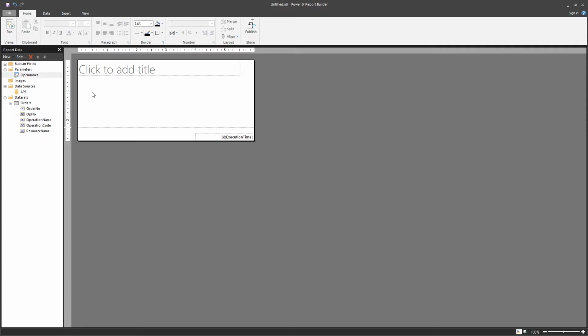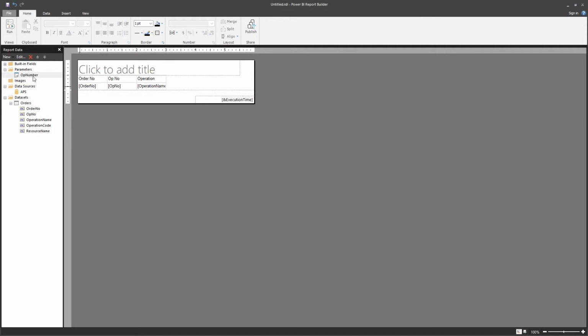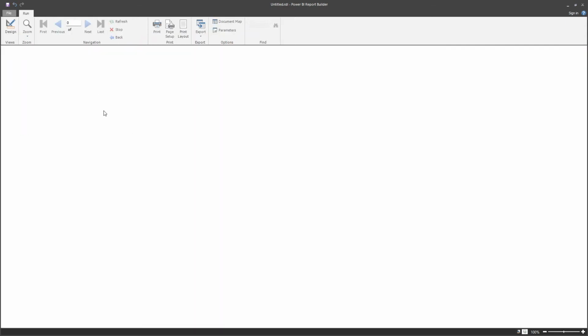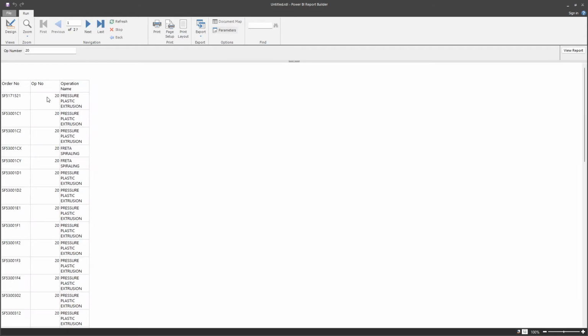So adding a new parameter is a great way to ask the user what he wants to see in the report. All right, so let's include a quick table, getting the order number, operation number, and operation name as an example. Now, because I have a parameter that does not have a default value, when I run my report, before actually running it, so let's wait a little bit, it's going to ask what is the value of my operation number parameter. So if I put here 20, for example, and click on view report, now only opno equal 20 will be exported.